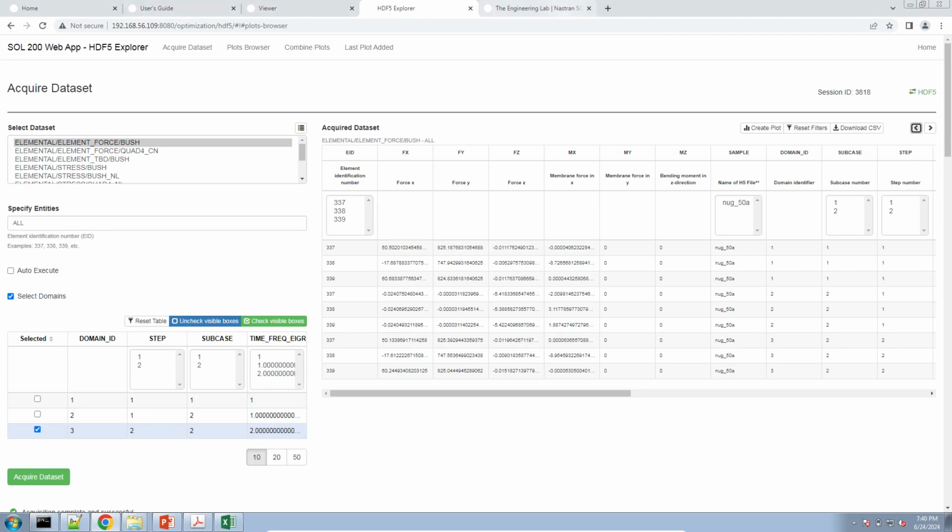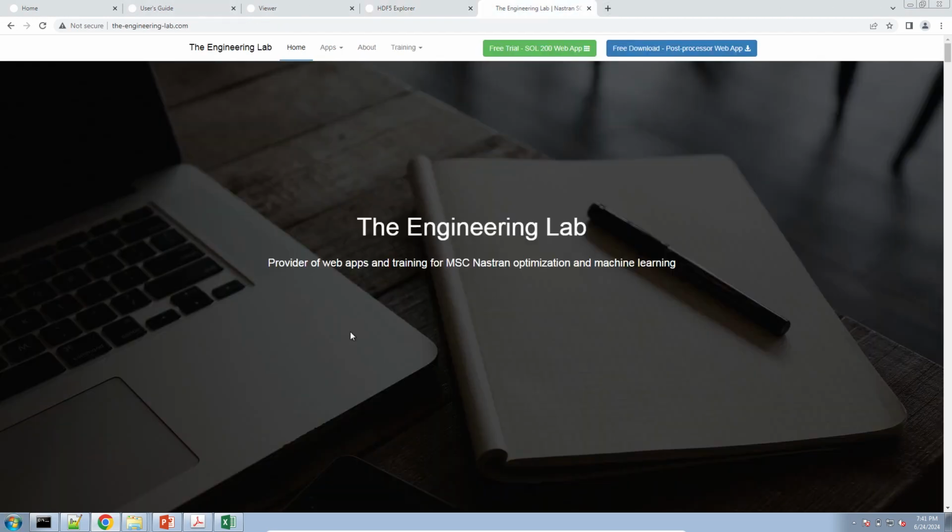And now let's go ahead and go back to the homepage of the engineering lab. So again, all the tools that I showed you today, the post-processor web app and the HDF5 Explorer, both of those are free as long as you are an MSC Nastran user. Also, if you go to theengineeringlab.com, at the top right, there's a free download button. Click the button, fill out the form, and then we'll start working on getting you an installer for the post-processor web app.